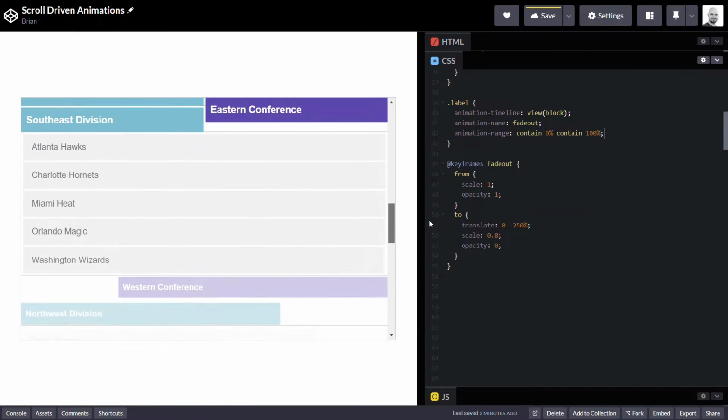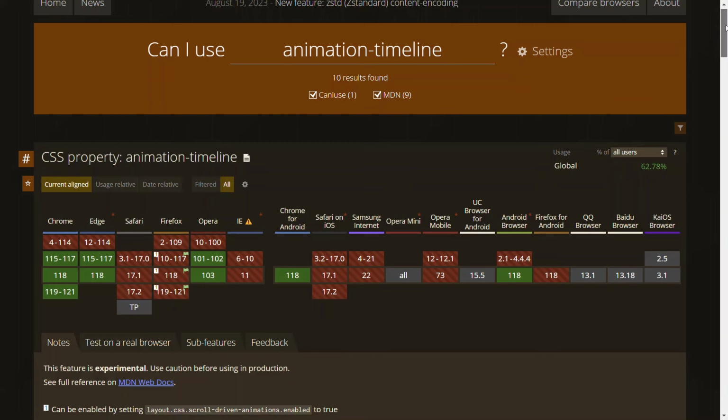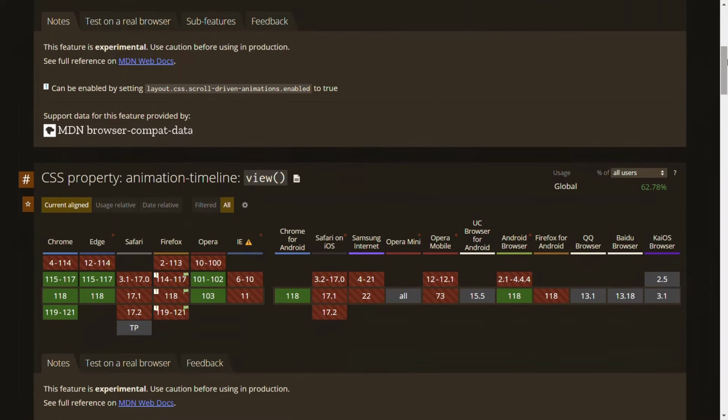One last note on scroll-driven animations. Browser support is not super great at the moment. Chrome and Edge are good, but they are only available behind a flag in Firefox and not at all in Safari. Hopefully we'll get there soon, but in the meantime, you'll need to keep that in mind.